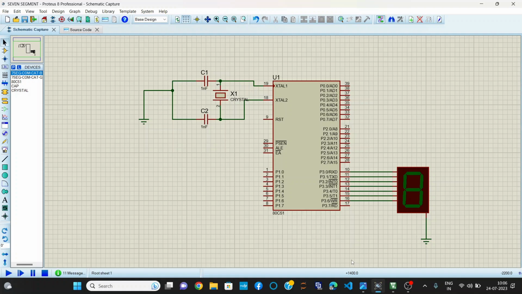In this project, I am going to demonstrate a 7-segment display using the 8051 microcontroller. The 8051 microcontroller is also called an 8-bit microcontroller as it can perform arithmetical and logical operations on 8 bits of data in one cycle. There are 4 ports in the 8051 microcontroller: port 0, port 1, port 2 and port 3. Each port has 8 input-output pins.